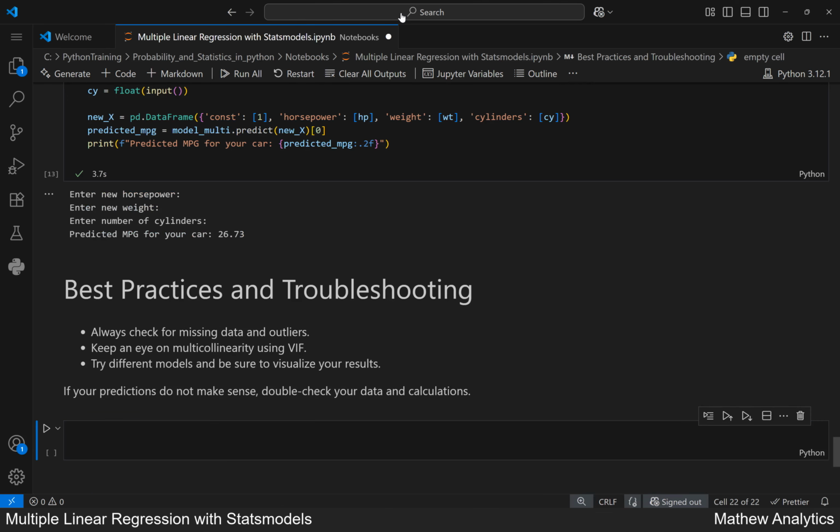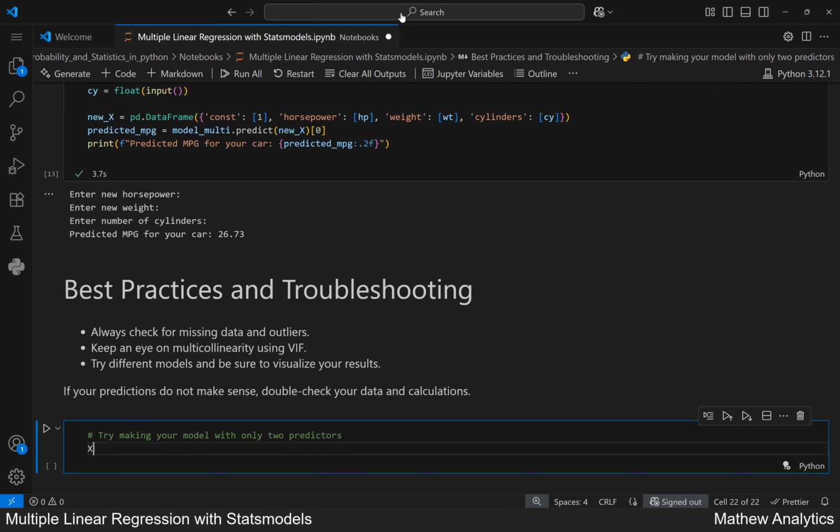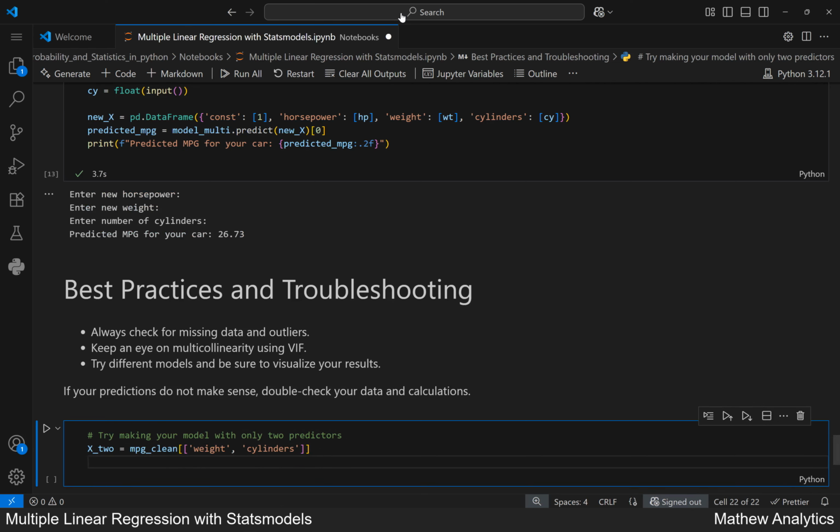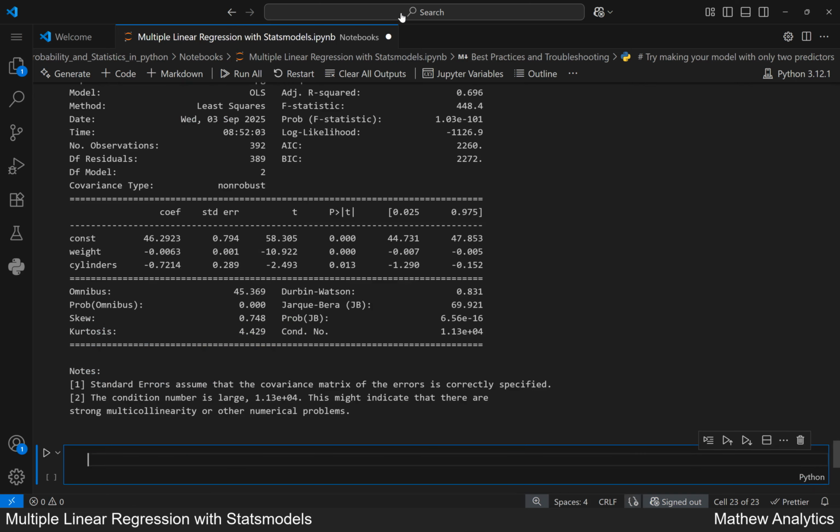To practice, try leaving one predictor out. Here, we fit a model with just weight and cylinders as predictors. We add a constant like before. We fit and summarize the model. See how this changes R-squared and the coefficients. Running the cell now. Try different combinations. Which predictors work best on their own?